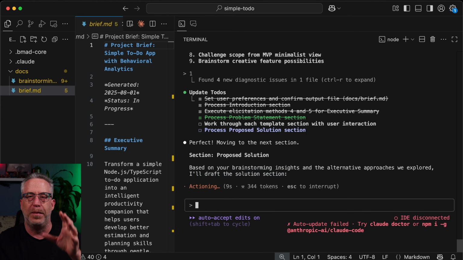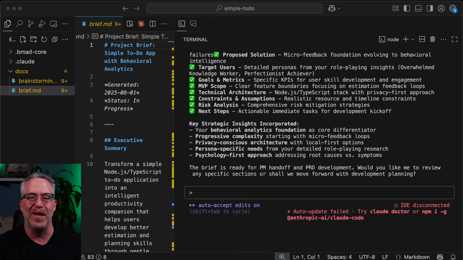of the product brief. I'm going to finish this up. We will look at the whole product brief when it's done, and then we'll move on to the product manager. All right, so I'm going to pick up the pace here a little bit. We are done with the brief. We've gone through the whole thing. The brief is now ready for the PM handoff.